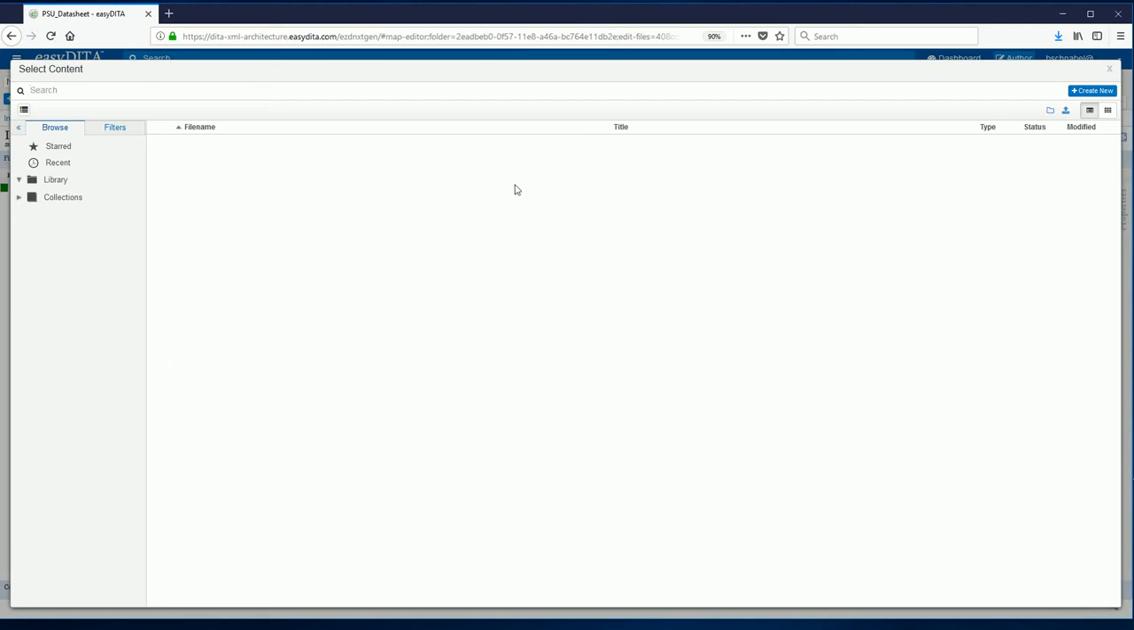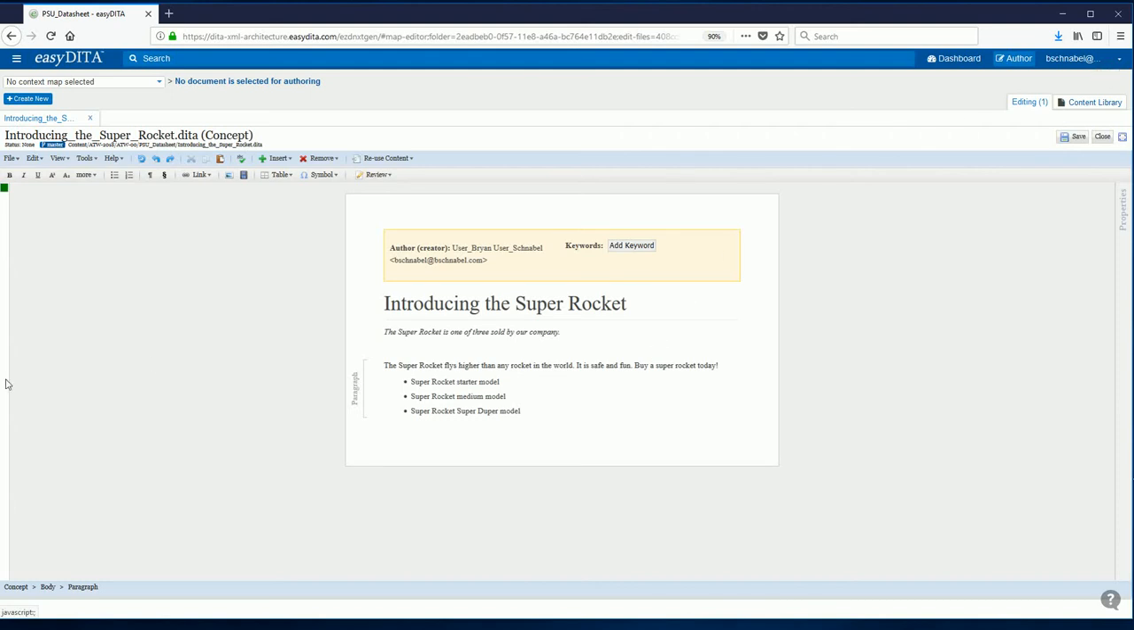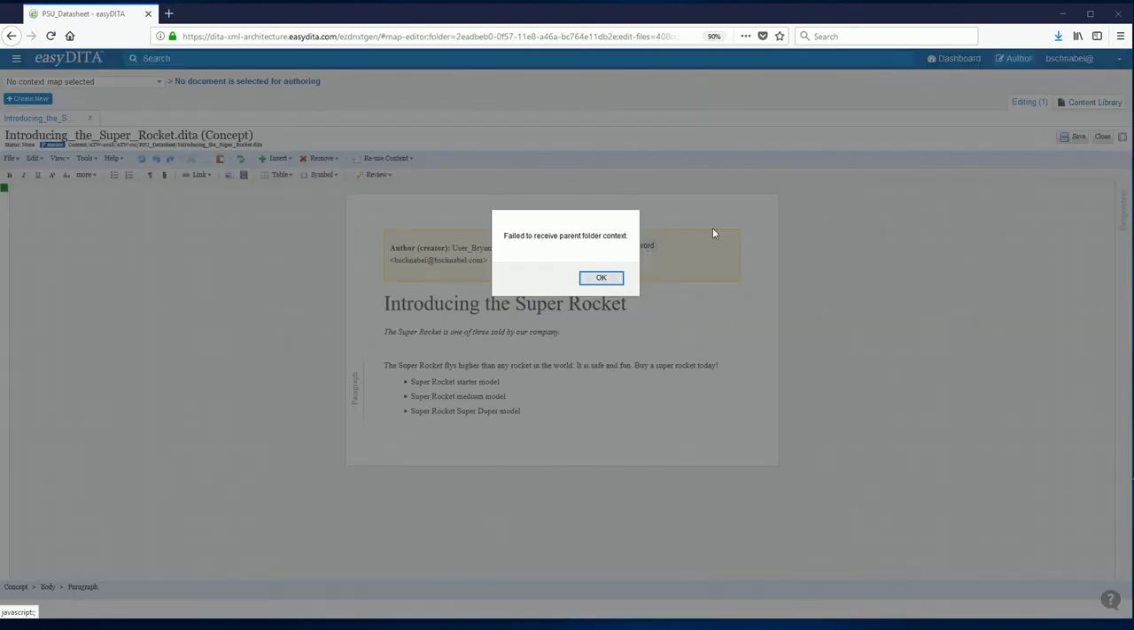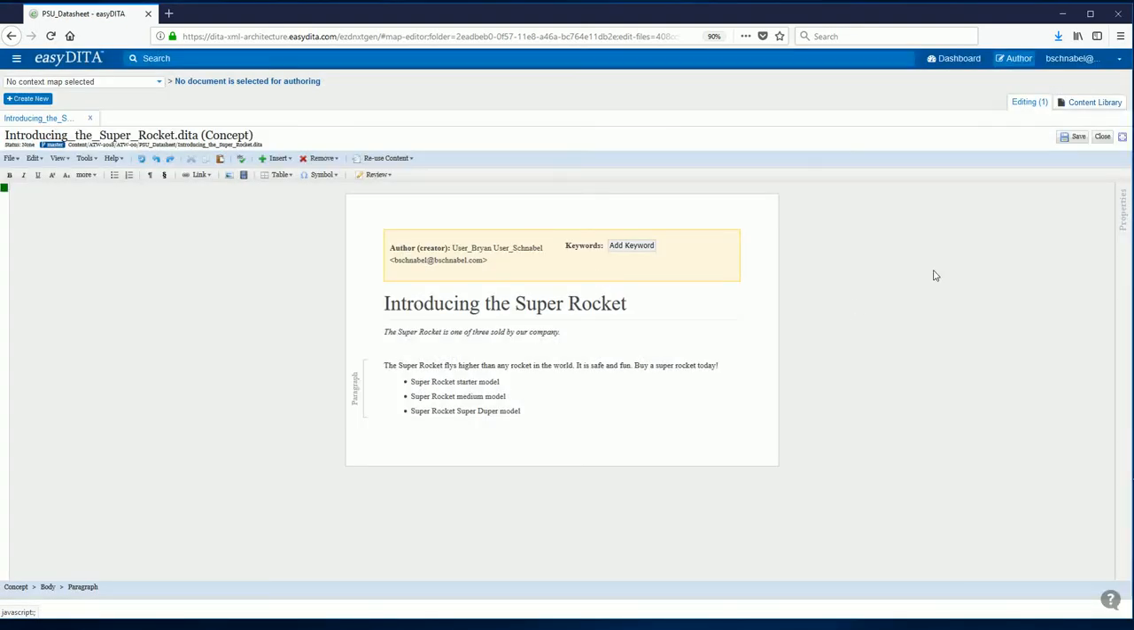Okay. Oops, I'm going to cancel that. It looks like I'm having a funny network thing. So I'm going to click out of this because I think something went wrong here. My network is acting really flaky today, so I will address that off screen. Let's ignore that little thing. Let's try that again. Reuse content, insert conref.